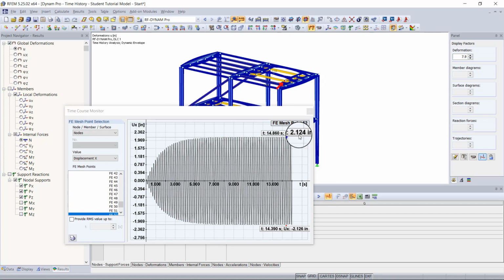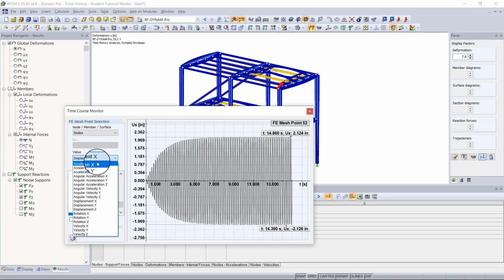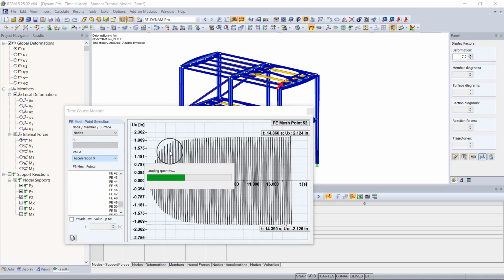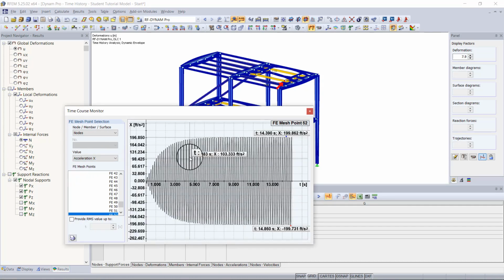But really we're less interested in the displacement and more interested in the acceleration in the x direction. So if I go here to value and click on acceleration in x, now you can see we're looking at the graph here, and this is a good example of resonance. Our acceleration starts at 0 and keeps increasing, and this would basically go on forever if it wasn't for the damping coefficients that we placed. You can see that our maximum acceleration in the x direction is about 200 feet per second squared.